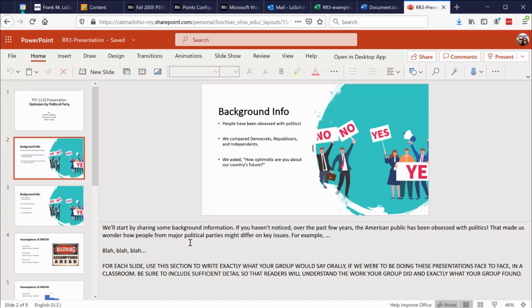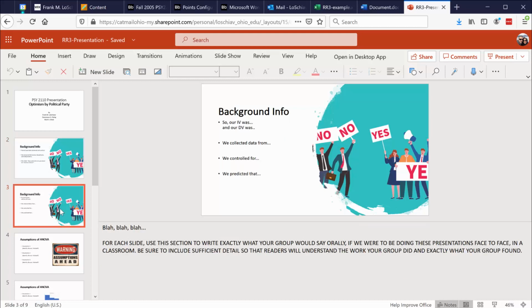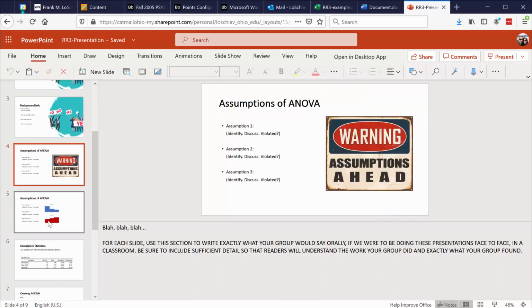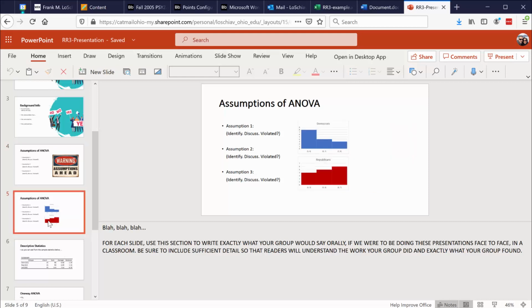In this presentation, I was estimating that I would need a couple different slides for the background information. And then I probably need a couple slides to talk about the assumptions associated with analysis of variance. And let me show you again how you can get these graphics into your report. For example, when discussing the assumptions, it might be smart to share your distributions.